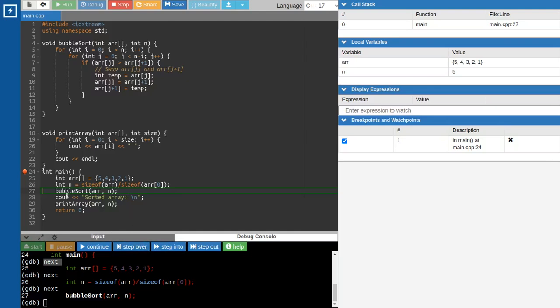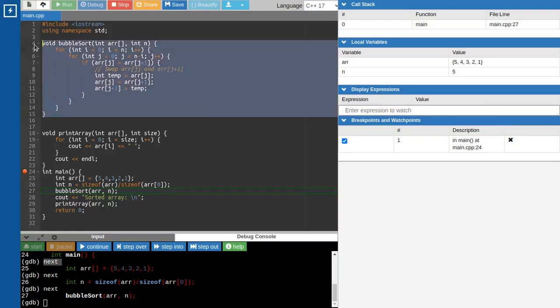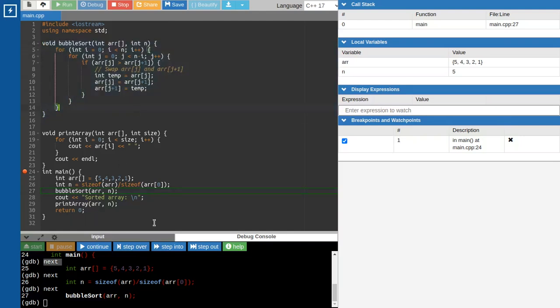If I want to go to the next line, line number 28, without going inside this bubble sort, then I have to use step over. And if I do step into, it will take us inside this bubble sort. So this depends upon my requirement. For now I'll illustrate both. First I'll show how to do it with step over.